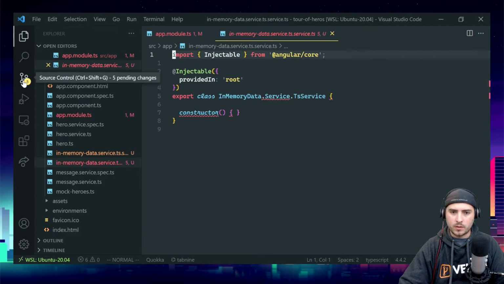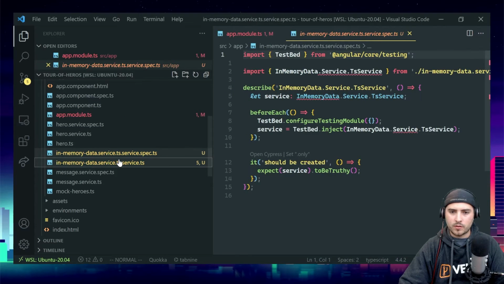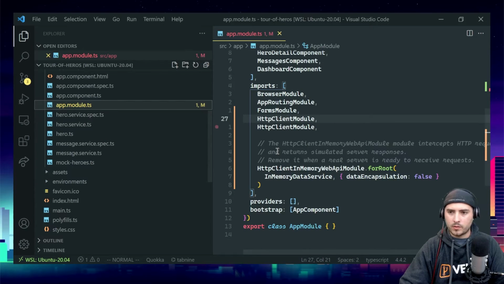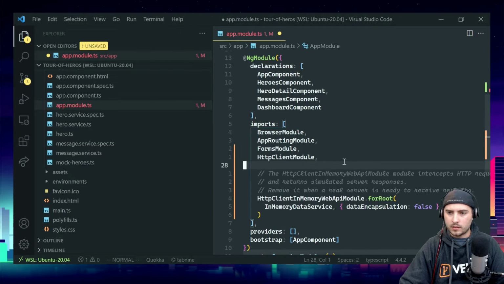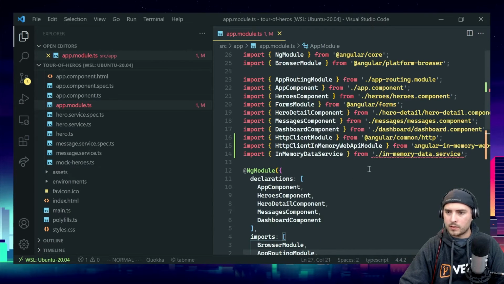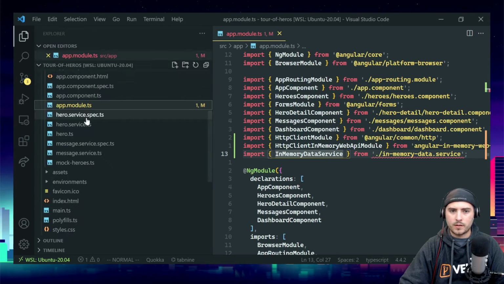So we'll fix that. Just gonna grab these and delete, and then probably go to app module and we accidentally imported that twice. Get rid of that. Okay. Yeah, I think I'm good. Let's try doing that again.